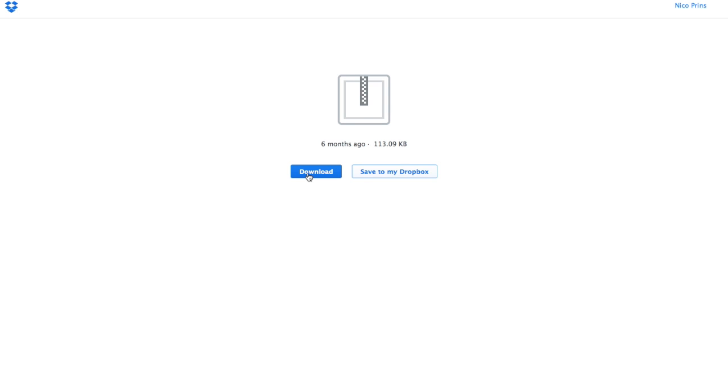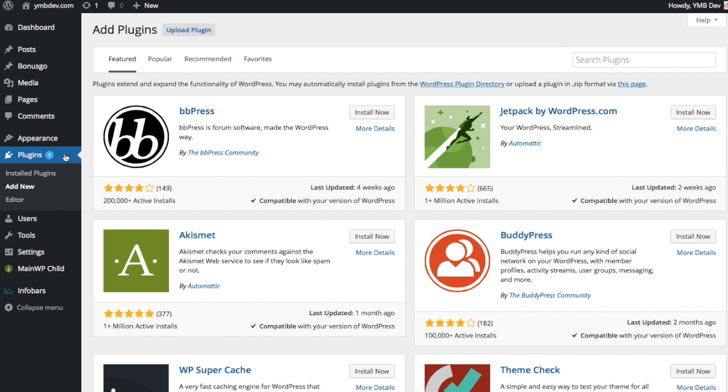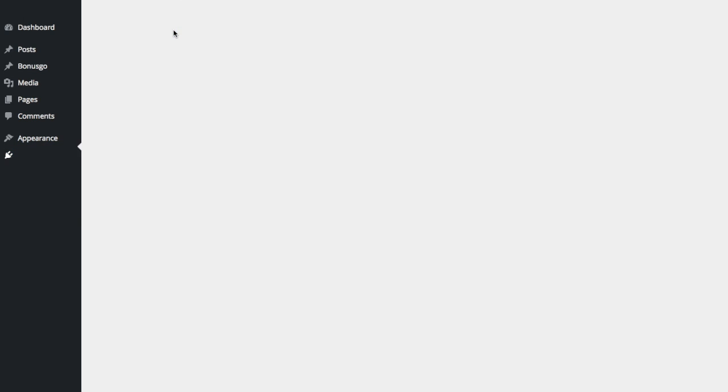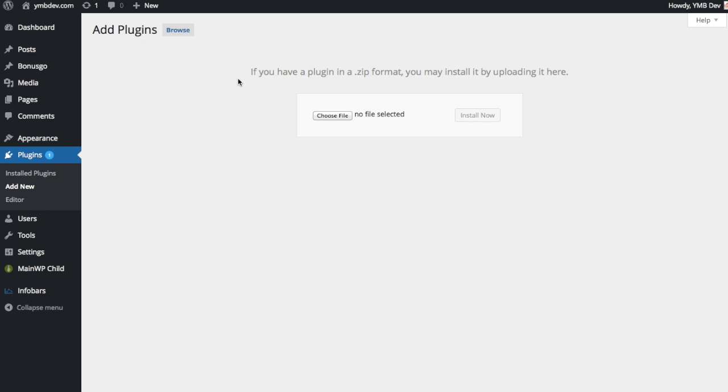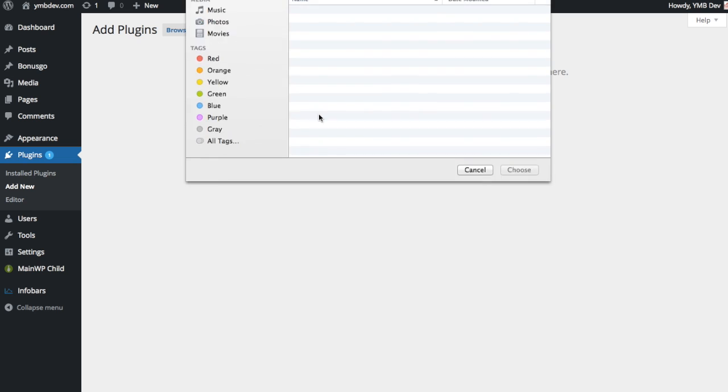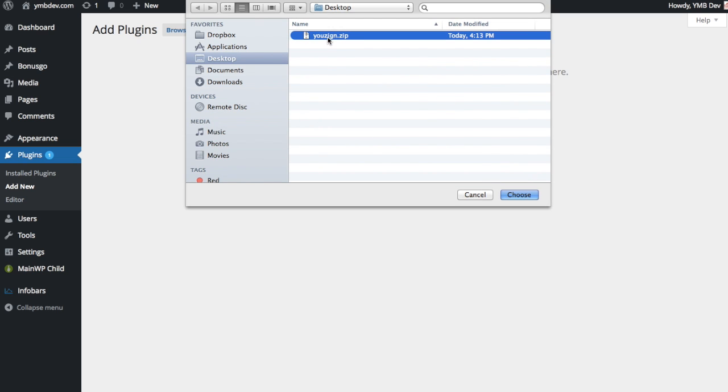Once the file is downloaded, head over to your WordPress dashboard. Under the Plugin tab, on the menu, you will find the Add New option. Click on this and then select the Add New plugin at the top of the screen. Select the Youzign file from your computer and click to install.